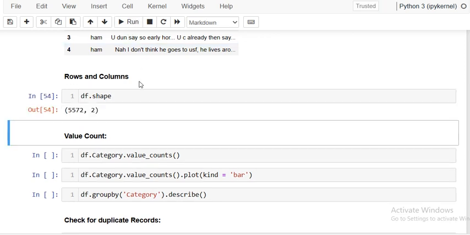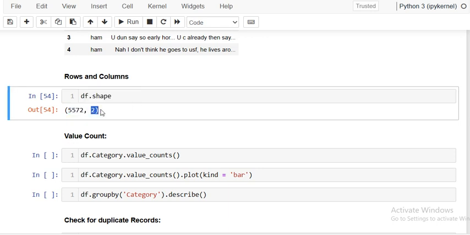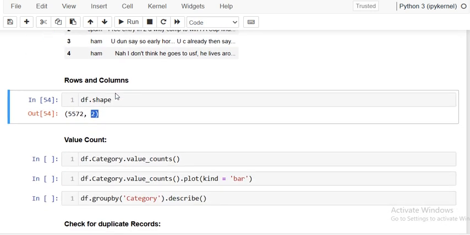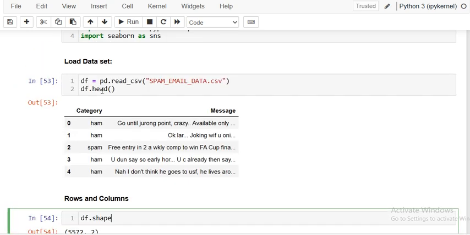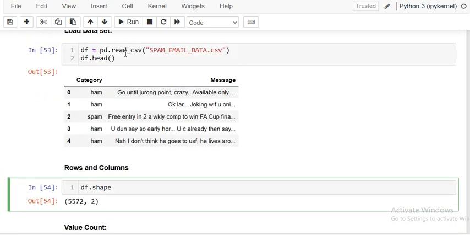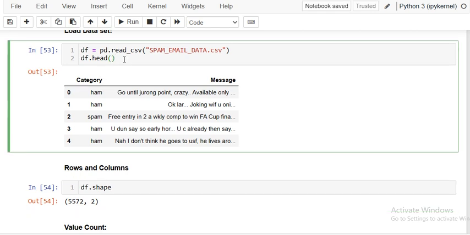Let's check how many rows there are. Yes, 5,572 records, and the two columns are there. By using dot shape, we already know that. Here we have used pd.read_csv to read the file, and dot head means it will show the first five records.